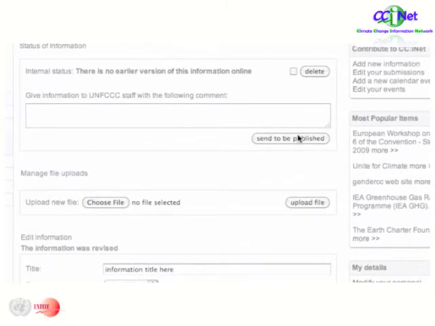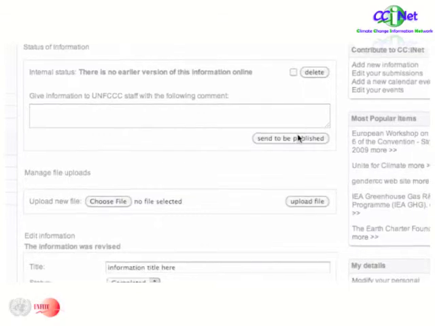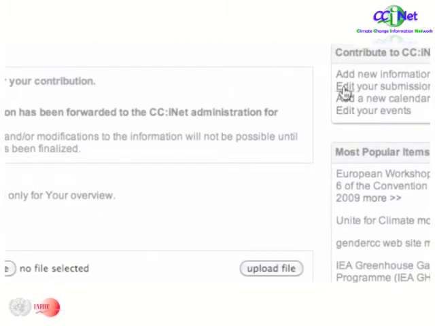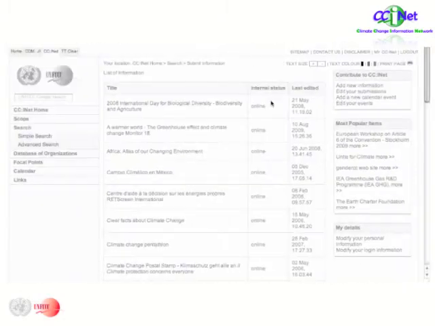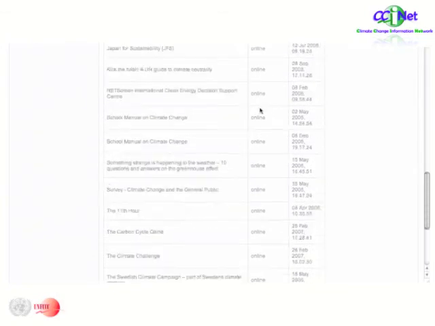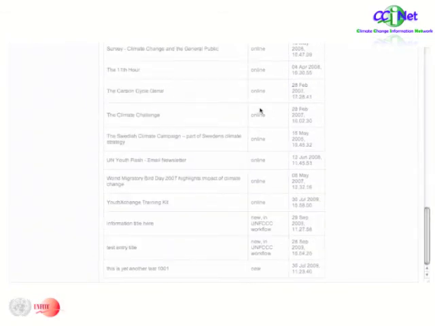If you are content with your submission, click Send to be published, and the information will be forwarded to CCINet administration for approval. You can follow the approval process through the Edit Your Submission section. Here you can see the information that is currently online and the status of objects which have been placed within the queue in the UNFCCC workflow.